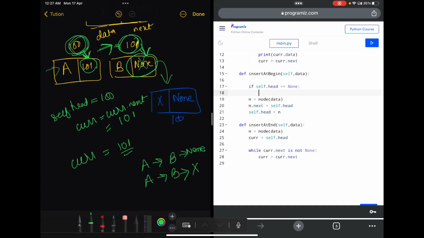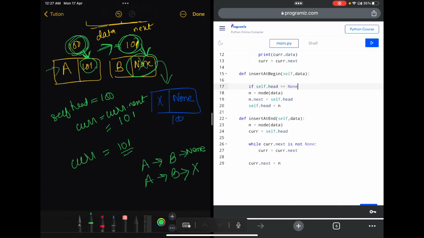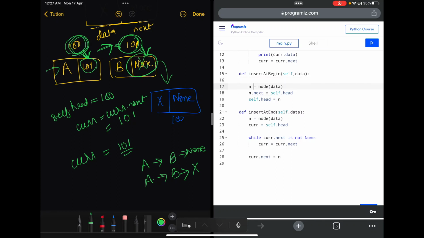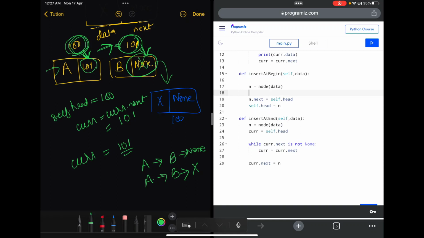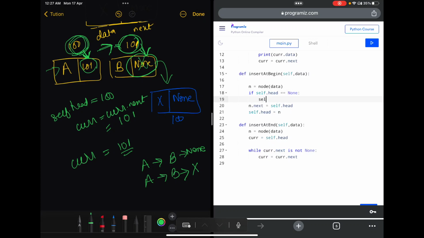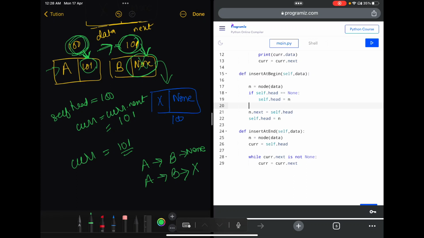Whatever node I am creating, what I will do? Give me a second. If self.head is equal to None, I'll simply point self.head to n. If it is empty, we don't have to do anything. Simply, my head will point to the new node. Correct. Else, if self.head exists, then we will follow the same procedure, right?